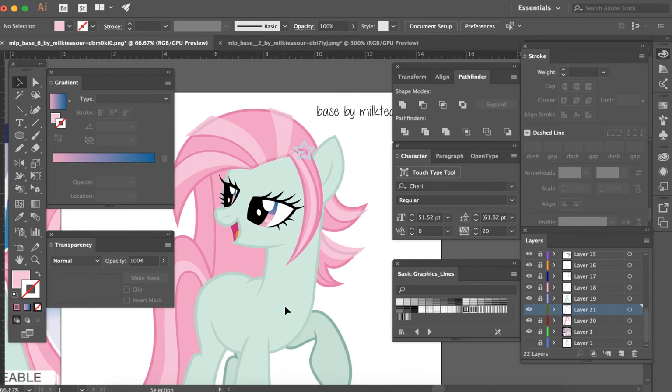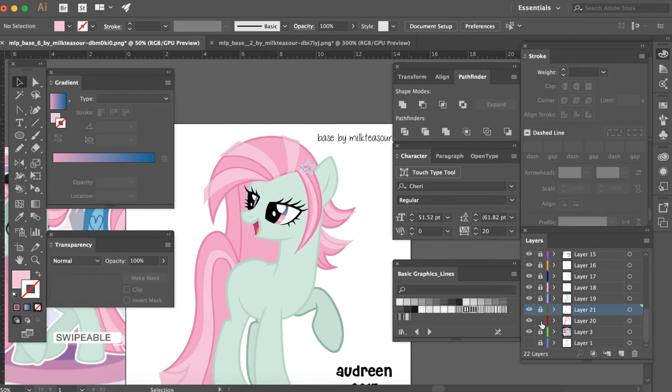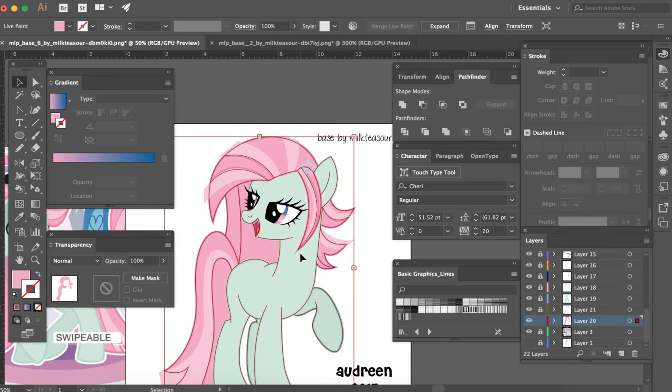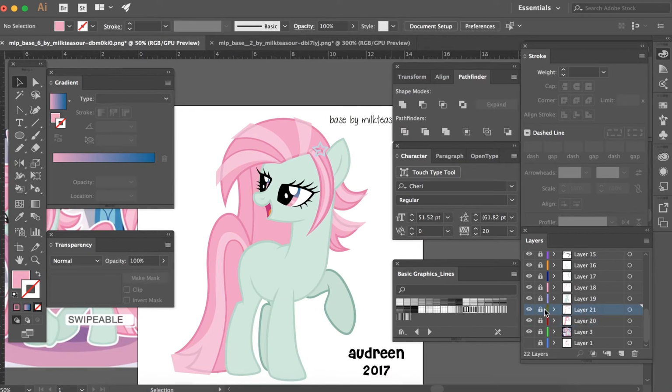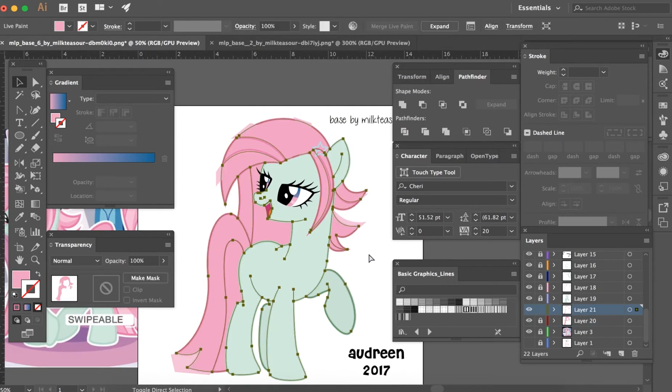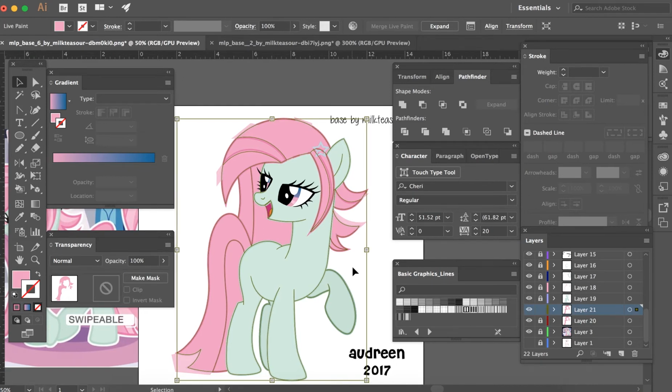And then after I do this, I'm going to go back to my colored in hair. I'm going to copy it and I'm going to paste it on top of the layer that we have with the messy highlights. After this, I have to expand this live paint group to make it an object. If that doesn't make sense, that's okay.